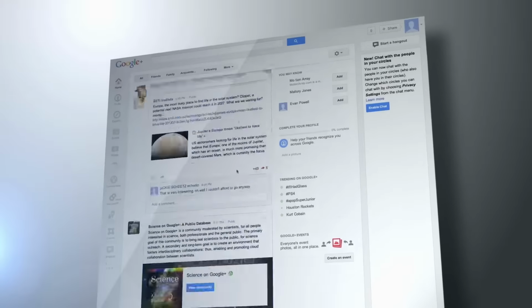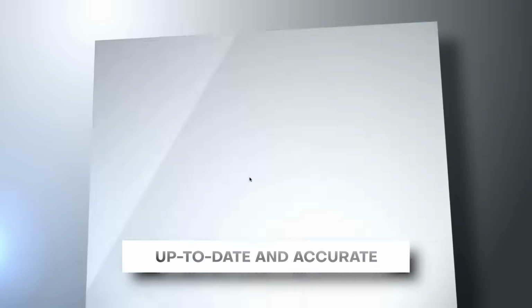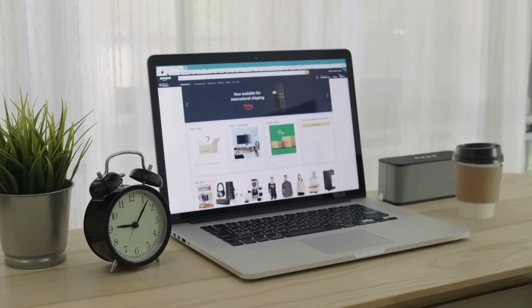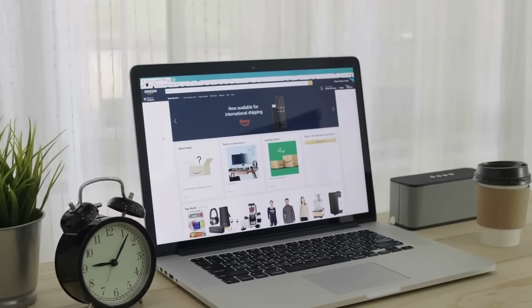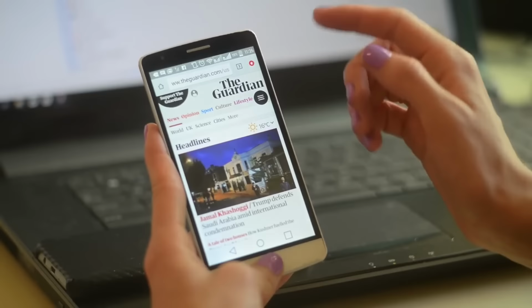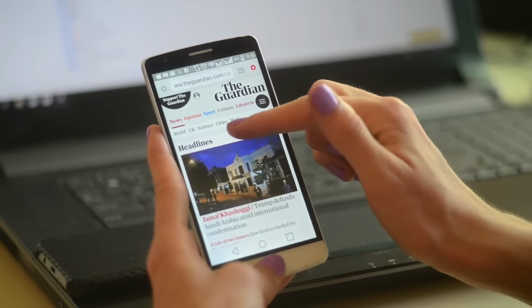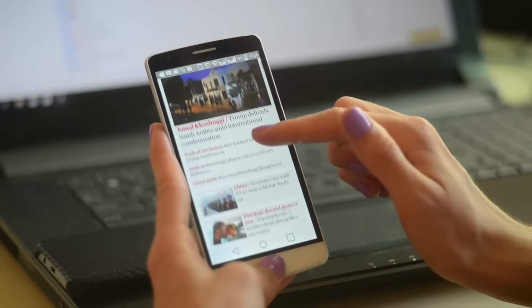Make sure that the URL or content that you're sending people to is up to date and accurate. You may want to consider setting up a landing page specifically for people who scan your QR code. This way, you can control the experience that they have and make sure that it's a positive one.